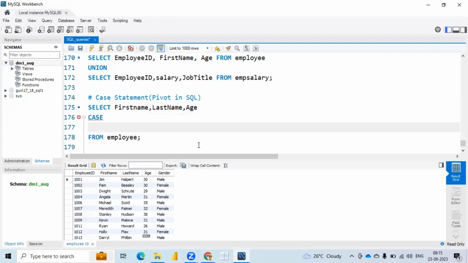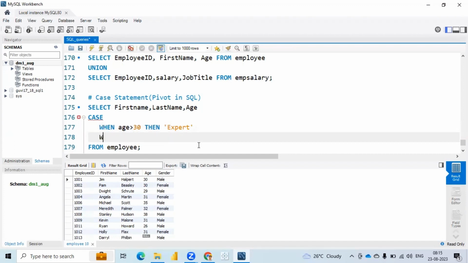Okay. So in case statement, what will happen? I will say when the age is greater than 30, then say expert. Okay. Second thing, when age between.